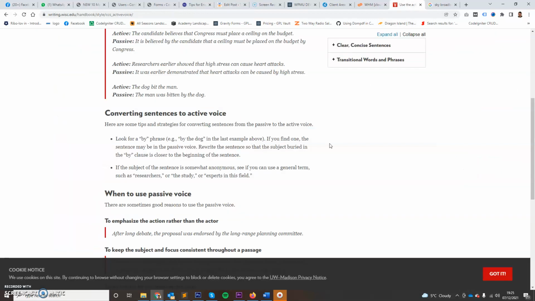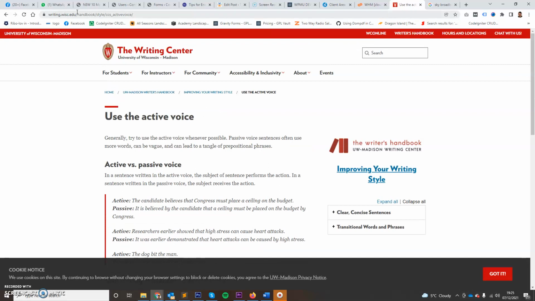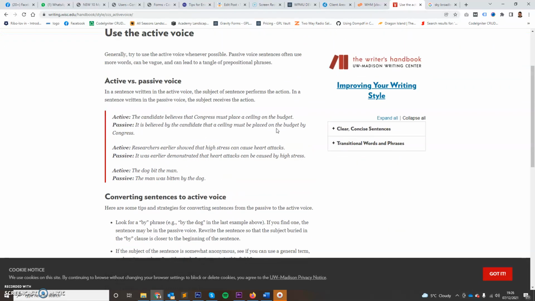We've got this website that we're taking a look at, and it's the difference between like the active and passive voice. So active is the dog bit the man, passive is the man was bitten by the dog. So basically for web content we want to try and use the active as much as we can.